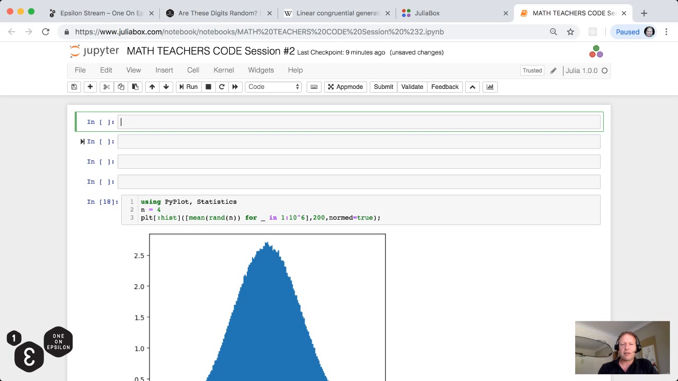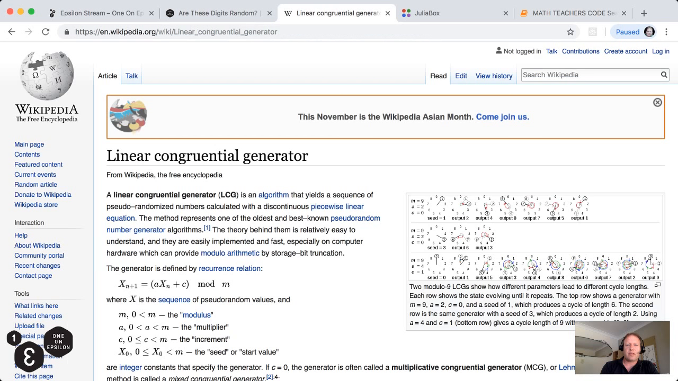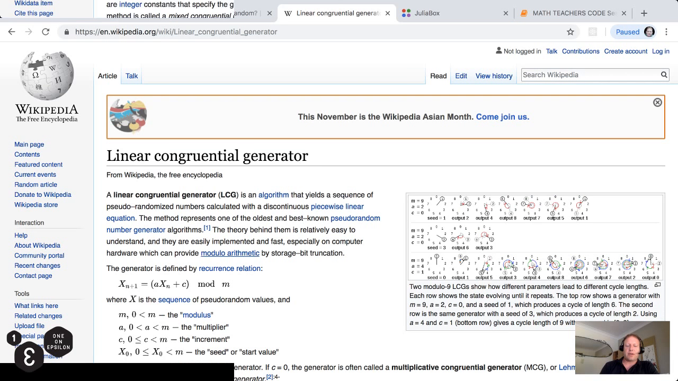And for this, there is a whole field of pseudo-random numbers. So when I use the rand function in Julia, it uses Julia's built-in pseudo-random number generator. In this case, it's probably the Mersenne twister. That's kind of a top-of-the-line pseudo-random number generator. But we're going to do something much simpler. We will use this thing called the linear congruential generator.